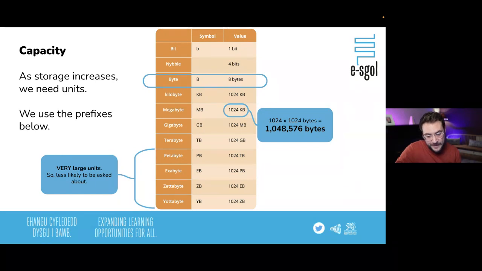Okay, a petabyte is 1024 terabytes, then an exabyte is 1024 petabytes, and then a zettabyte is 1024 exabytes, and then a yottabyte is 1024 zettabytes. And a yottabyte, for you Star Wars fans out there, is named after Yoda, which is cool.